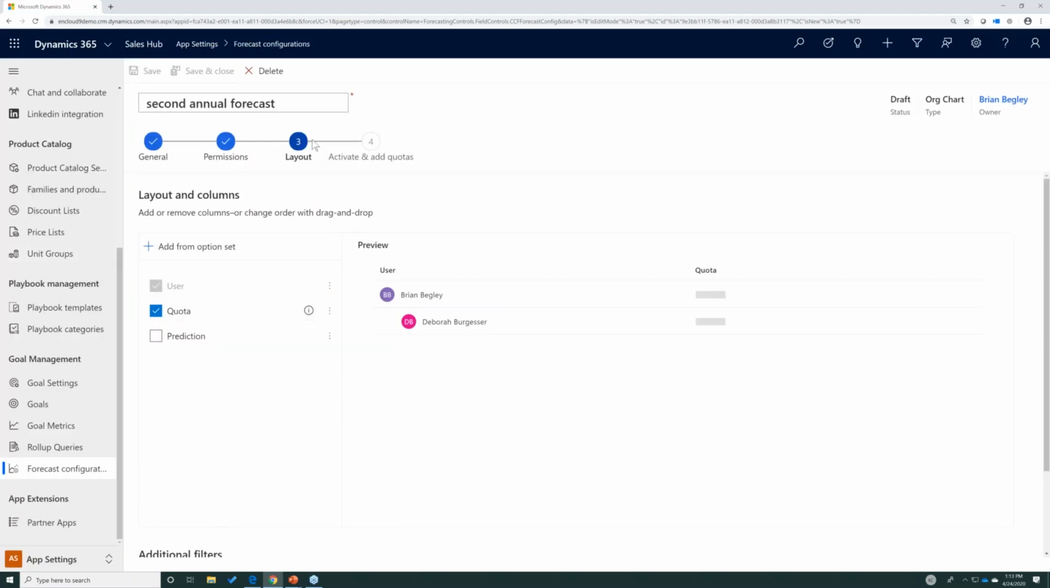So at this point, we can start laying out the grid for our forecast. If you remember when we were originally looking at the forecast, we had a grid with our sales and our quotas all along the top. So we want to add some fields in here, and we want to add some fields from the option set.